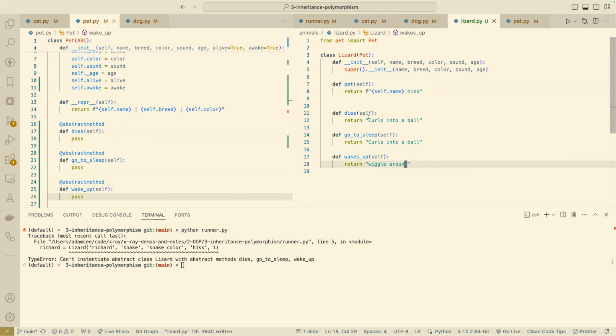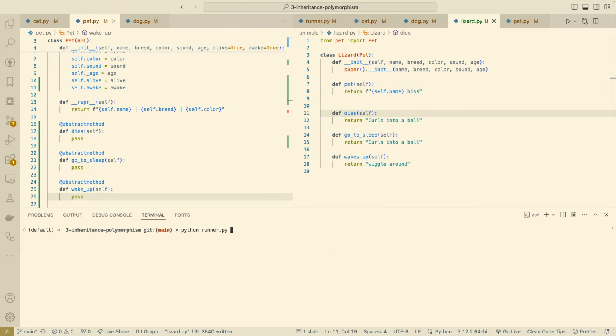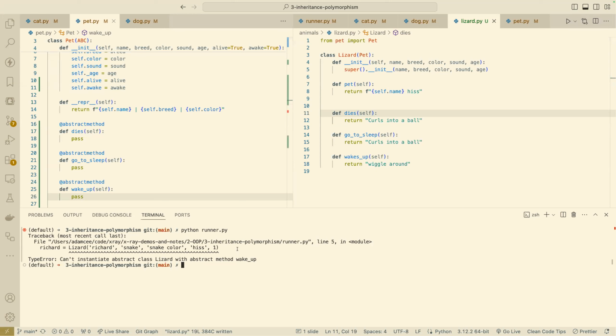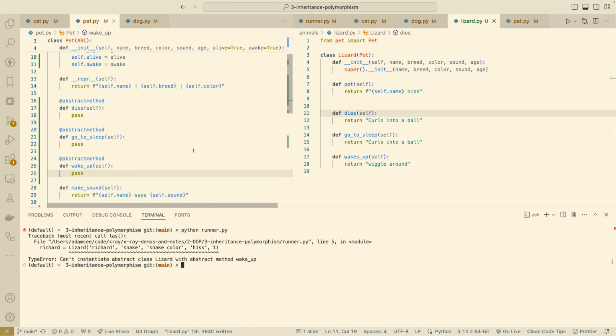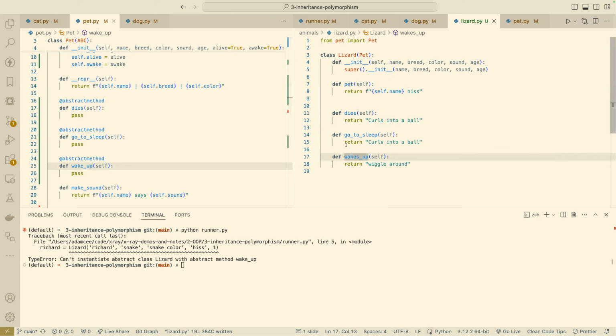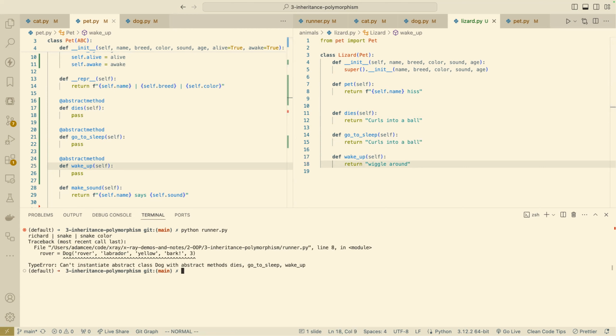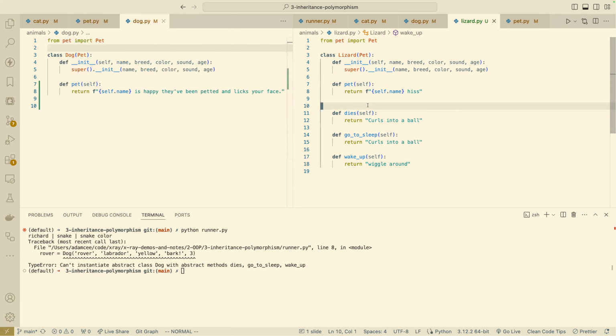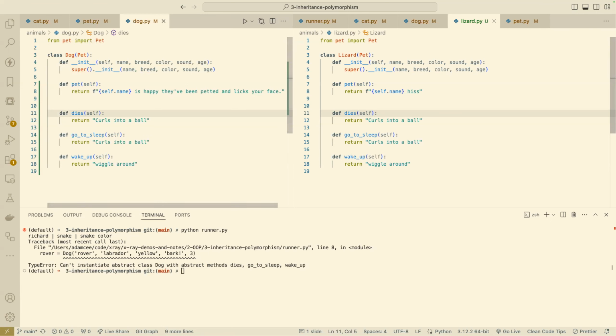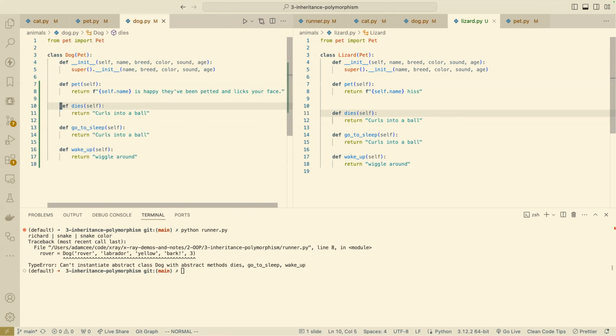Right? And so now I've got these methods for my lizard, and if I run my code, can't instantiate abstract class lizard with method wakes up. And it looks like I had wakes here and wake here, so that's an easy fix. That's just a typo. And now if I run my code, we're moving on to the dog. The lizard is good to go. And so we can see here the abstract methods in action, right? It enforces structure on all of these classes that inherit from pet.